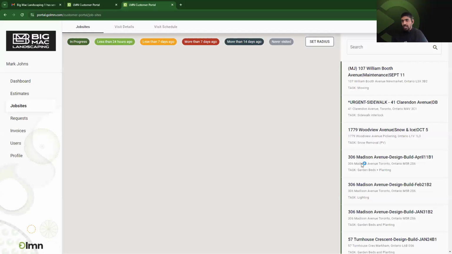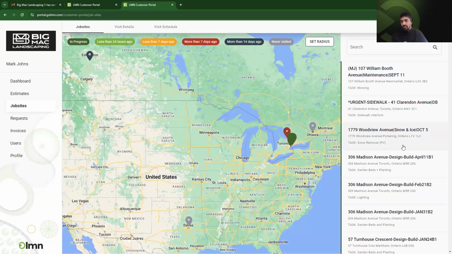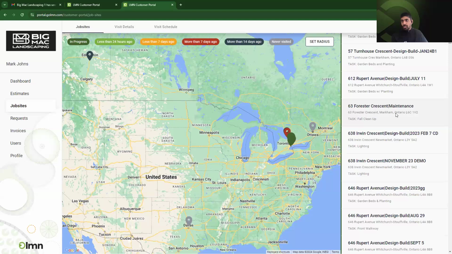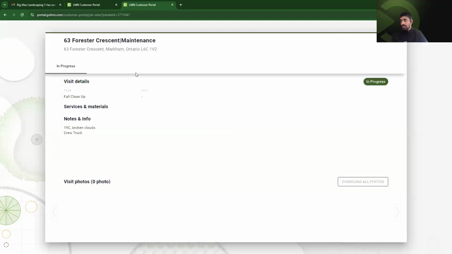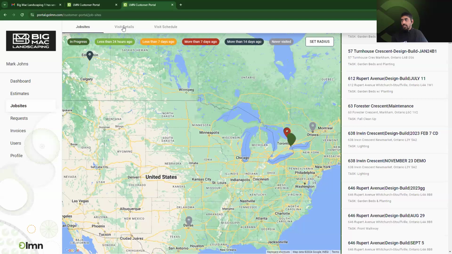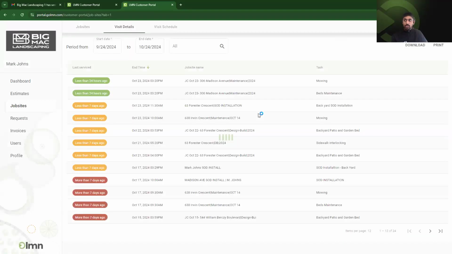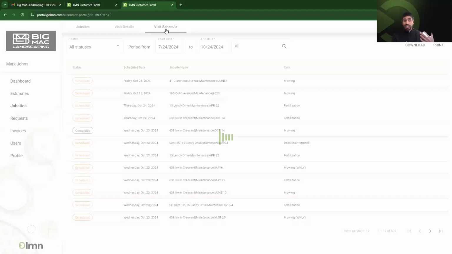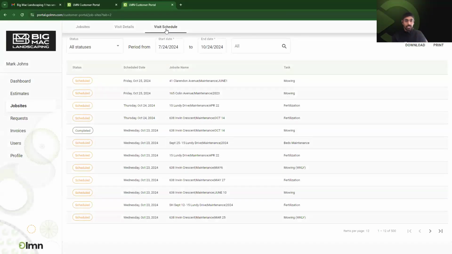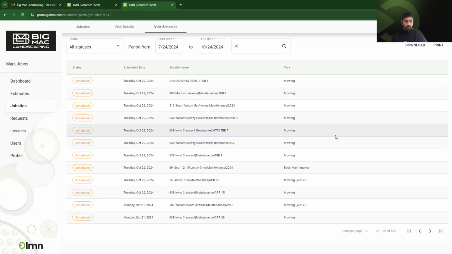So to give you an example here, if I go to one of the maintenance jobs, as you can see, we have that map view. So if I go to this fall cleanup service that was completed, I'll be able to see any of the notes, if any photos were uploaded, and that key information will be seen. They can also view a visit details or a list view of all of those jobs that were serviced as well. And especially great for recurring work, the visit schedules that they want to pre-plan and see like, hey, when is my next mowing visit or fertilization or any sort of service coming up? They can pre-plan in advance and look through that from there.